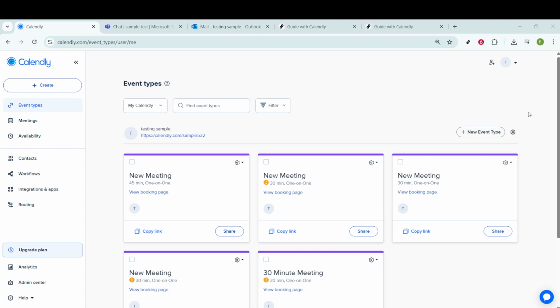Let's get started. First, from the Calendly homepage, you'll want to navigate your way to the Admin Center. You can find it in the lower left corner of your screen. This is where you'll manage all the administrative tasks, including setting up multiple user accounts.